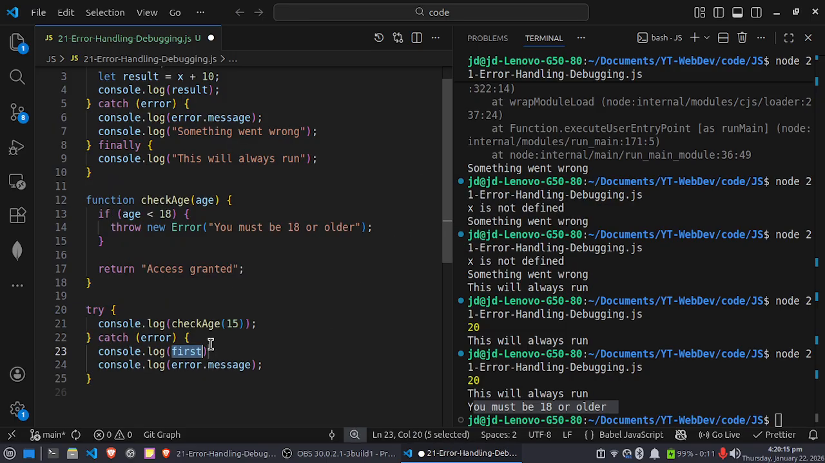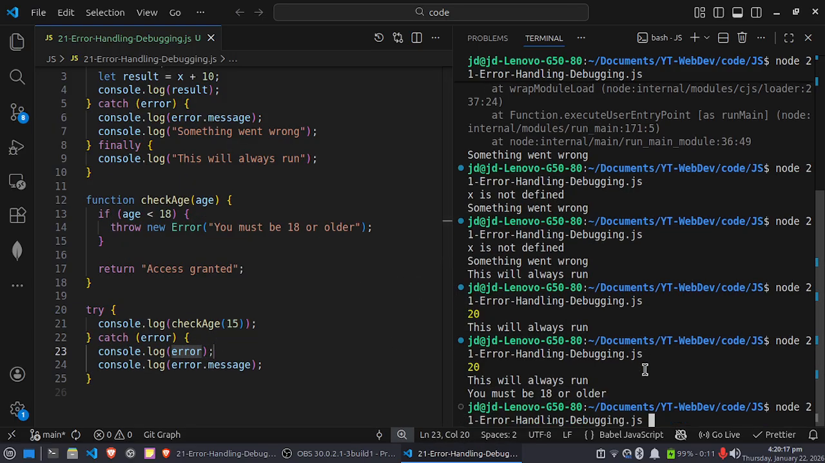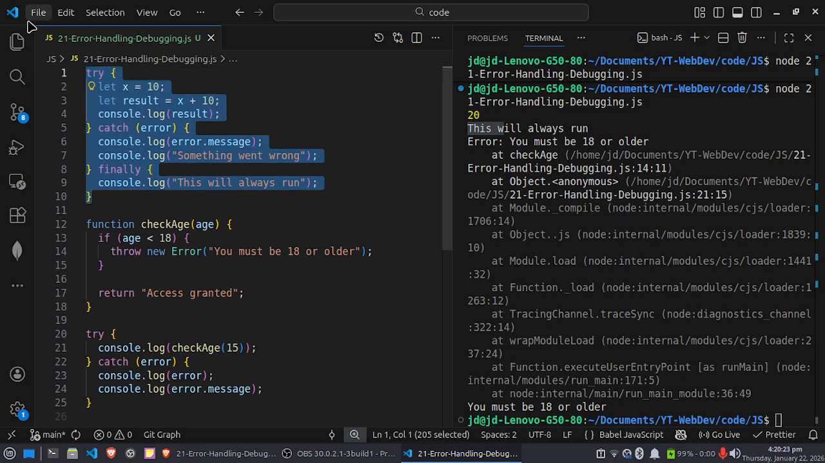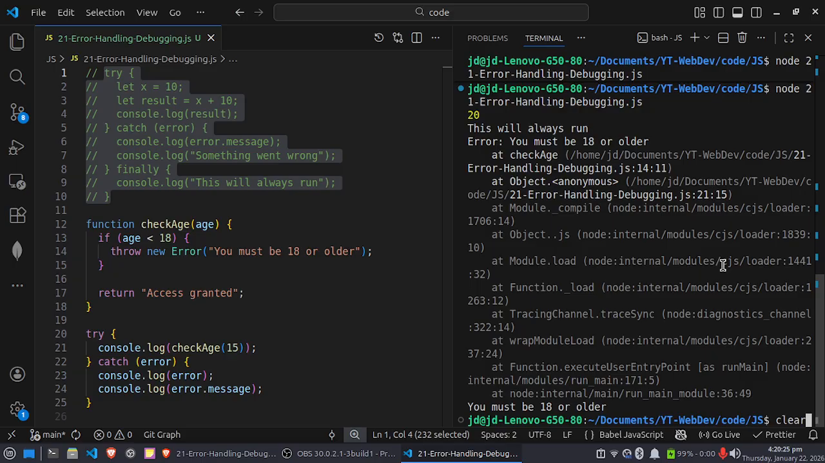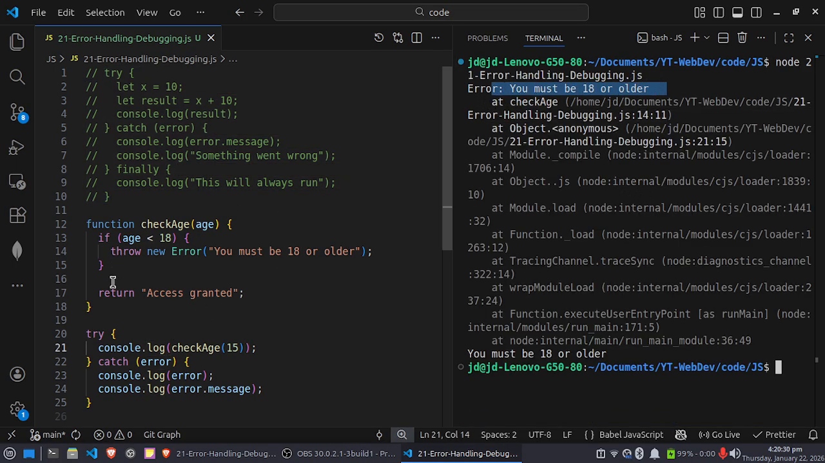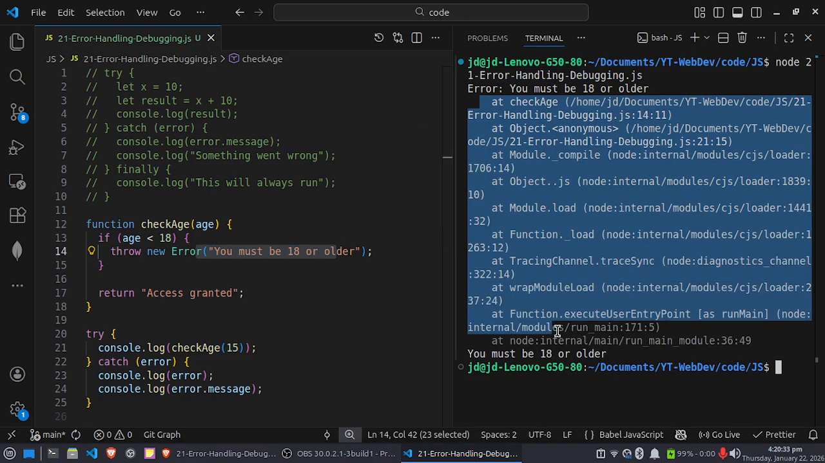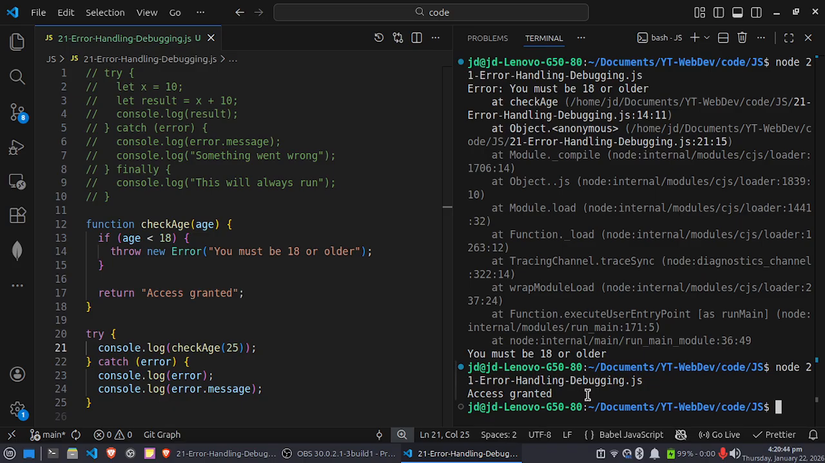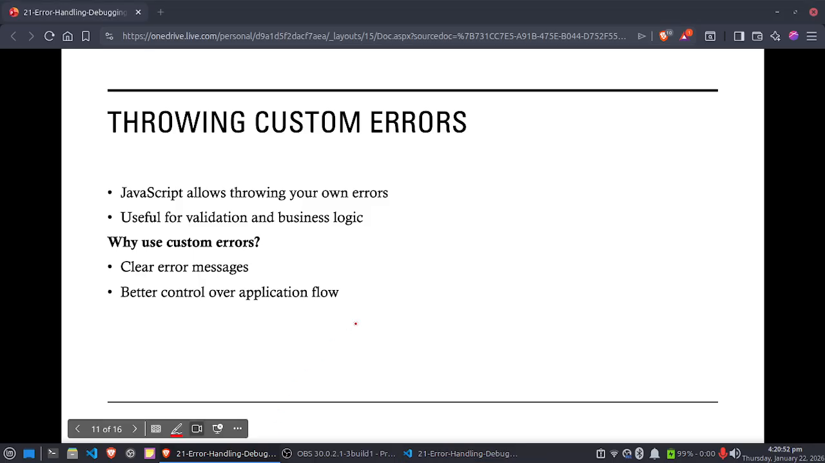If I write here console.log error, let me comment this and clear this. Now let's run. Here I get the error "You must be 18 or older" along with the error stack, and in error.message I get "You must be 18 or older." And if I give, let's say, 25, I get access granted. So we manually throw an error basically. This gives a clear and meaningful message, and is very common in real projects.